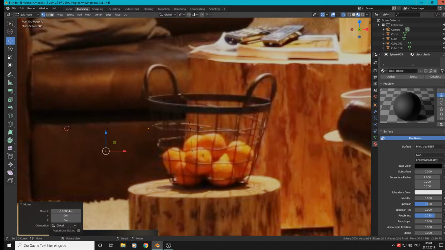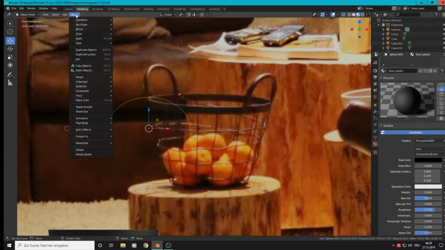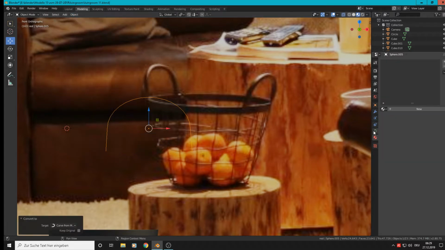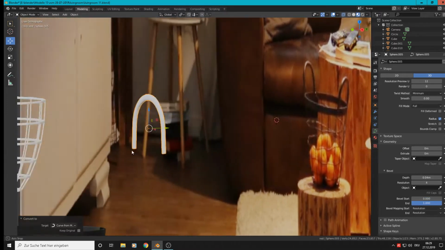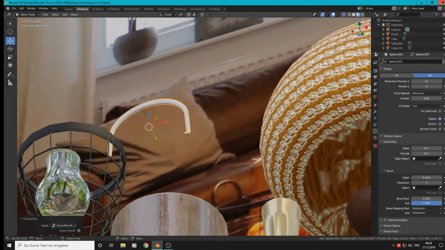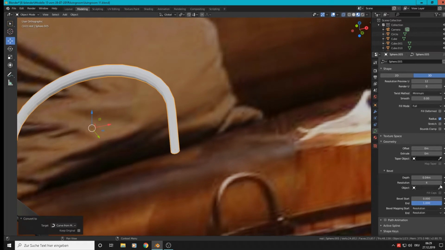Good. And that we can convert to a curve now too. So Object, Convert, Curve from a mesh. Yes, that's correct. Then that one here, and we take the depth. The resolution can be higher.